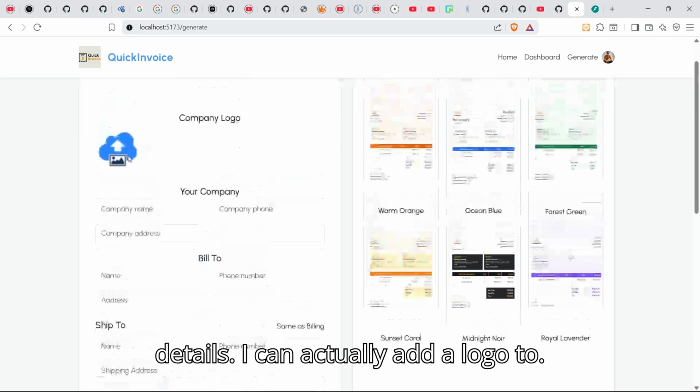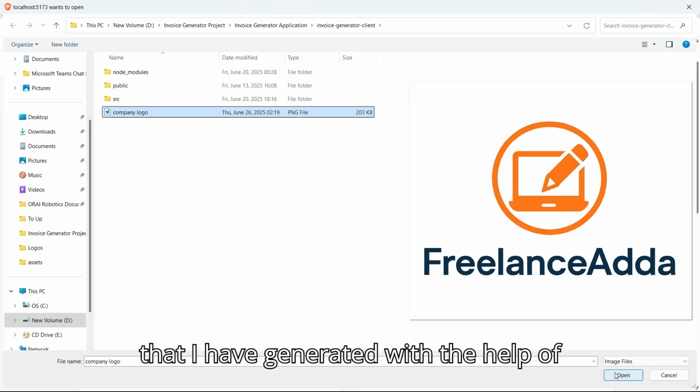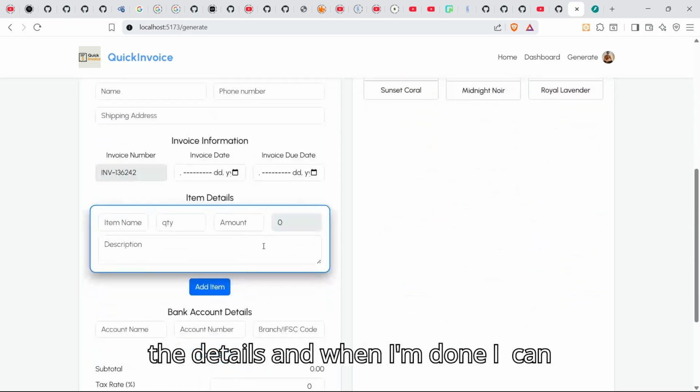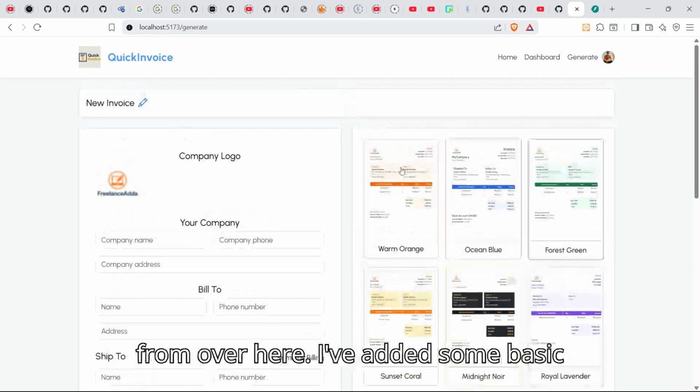Here I can fill all the details. I can actually add a logo too. This is a demo logo that I have generated with the help of AI. So I can add it here, I can fill all the details, and when I'm done, I can actually choose the particular template from over here.